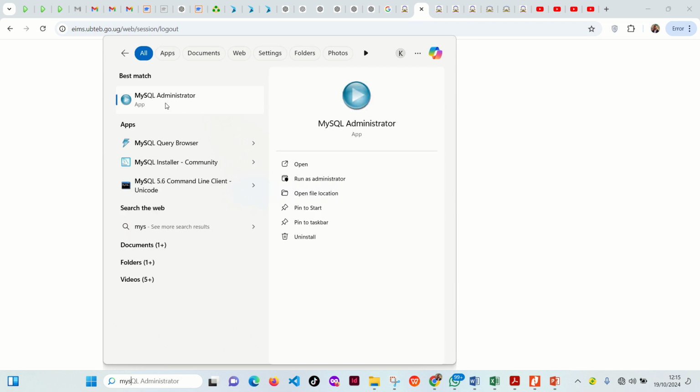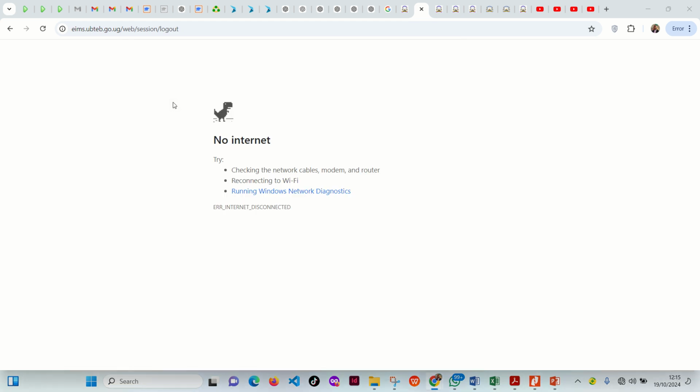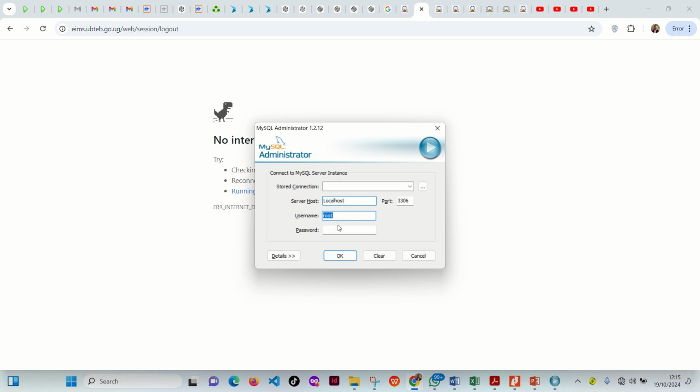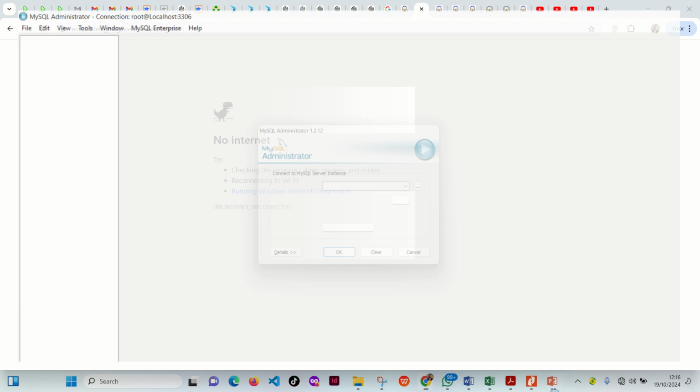So MySQL has admin and then it has query browser. We are going to pass through admin so that we can see how we back up our data. It is very important to know that there is server host, username and password. Always the server host is localhost because it is hosted on the machine. So quickly you just put in the localhost and then root, that is your username, and then you put in the password depending on what type of password you have put. For me, I already have one password there.